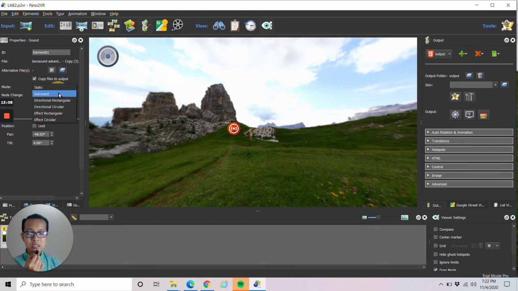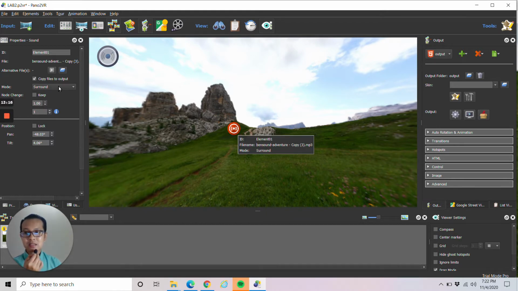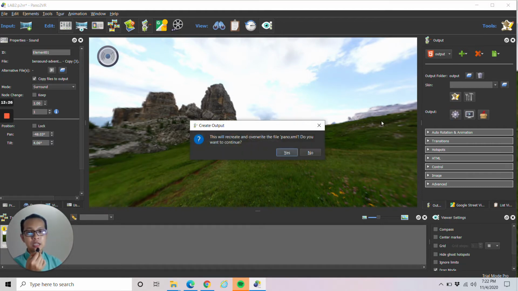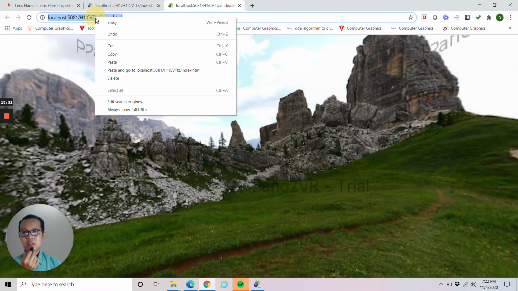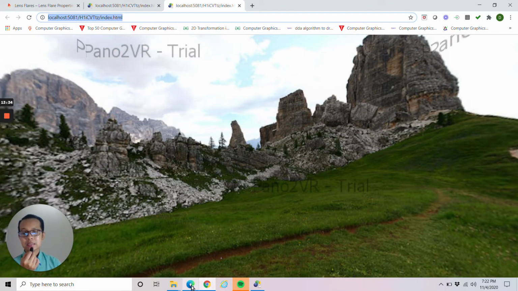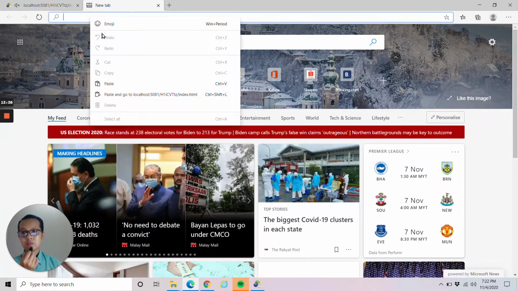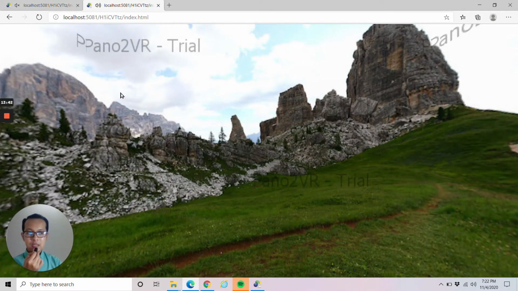Surround. So what is the difference between static and surround? You can choose on this effect, it's the surround. Then you try to generate the output once again. Since my Chrome does not support it, I try another type of browser. Just copy the address and then paste it. It still sounds anywhere.